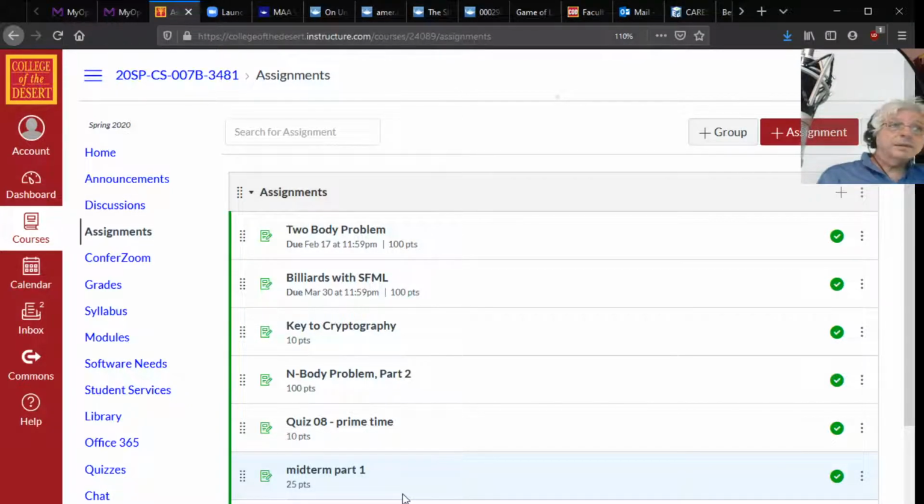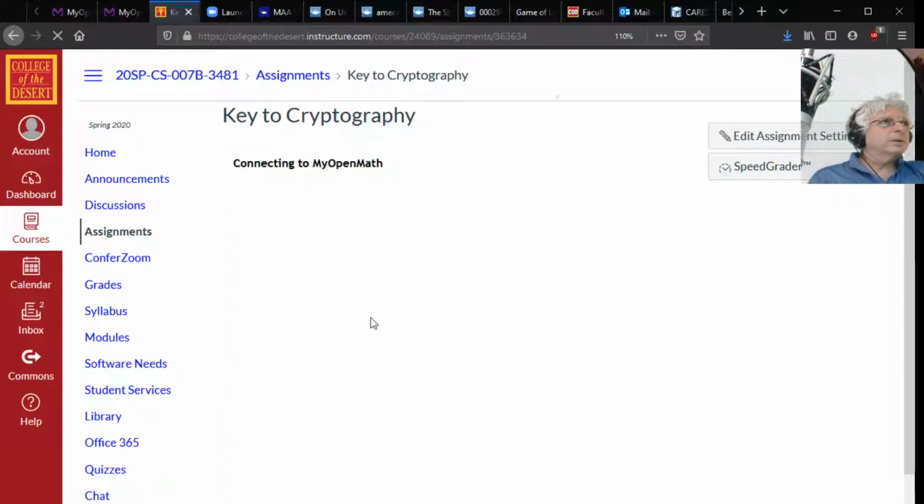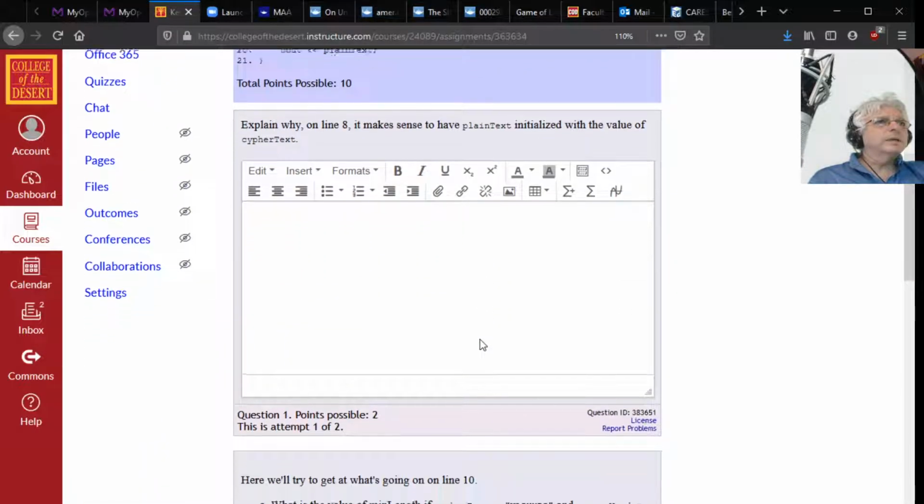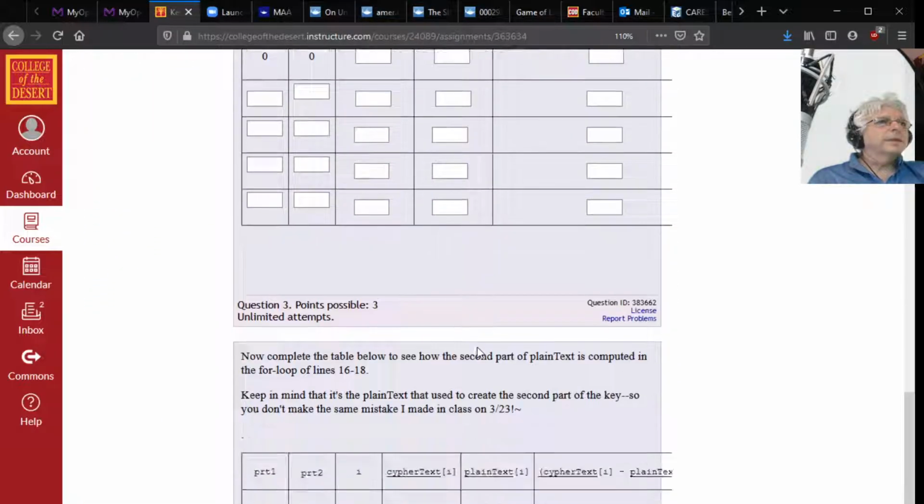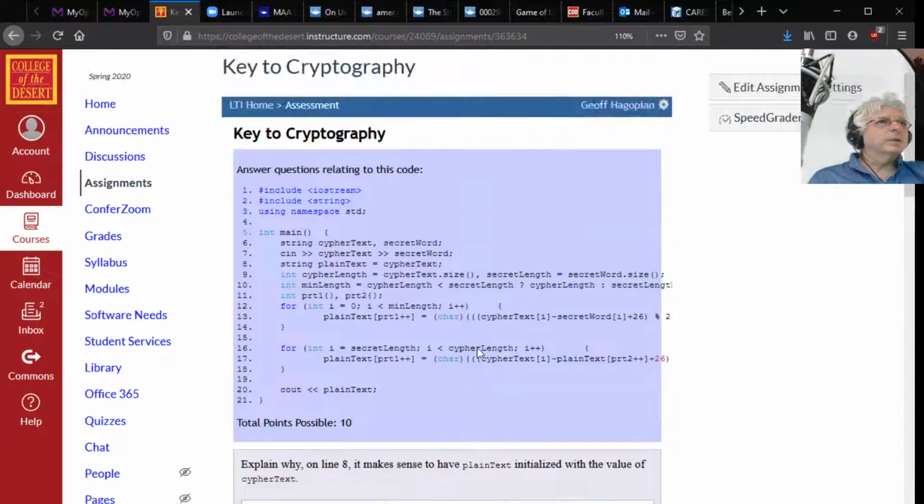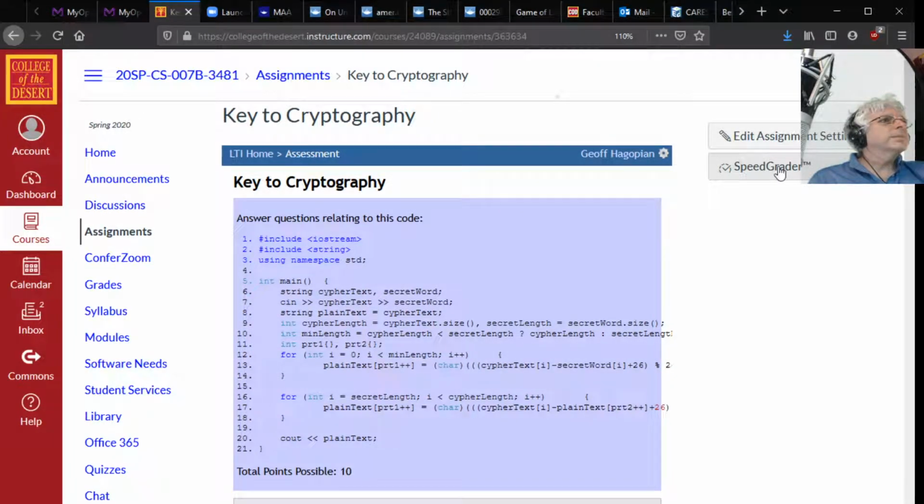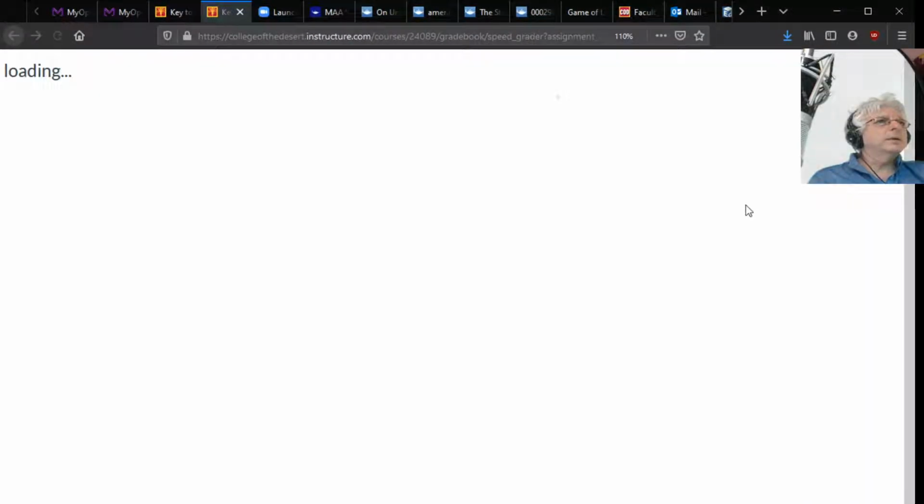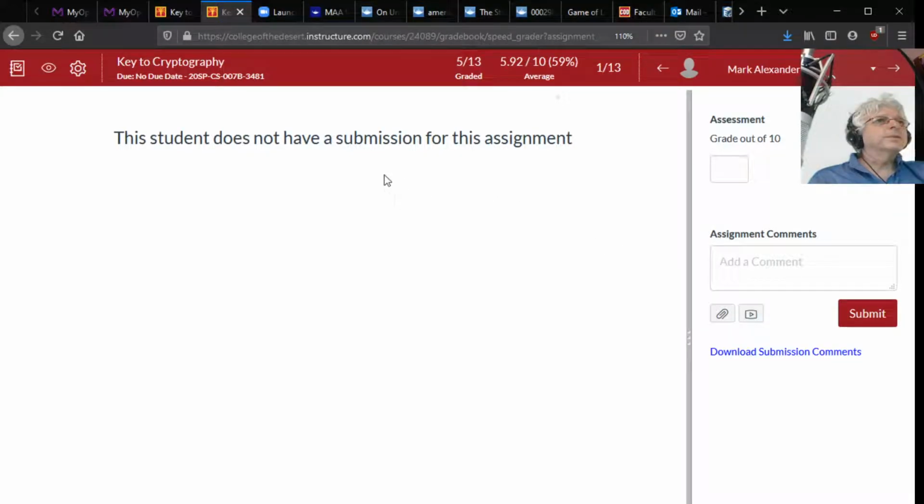So any questions about that? Should we look at these other ones? The key to cryptography. Should we see? I don't know what's happening in there. I need to read this still. I'm sort of hesitant to read it in public. So there's something called SpeedGrader. This student does not have.